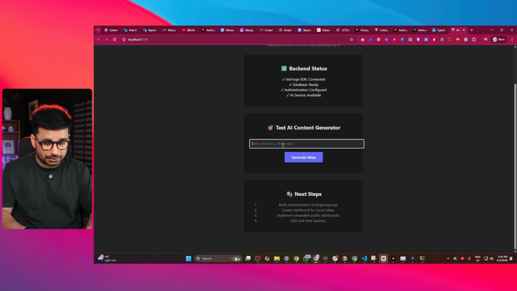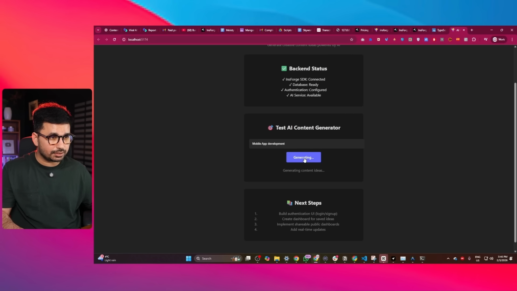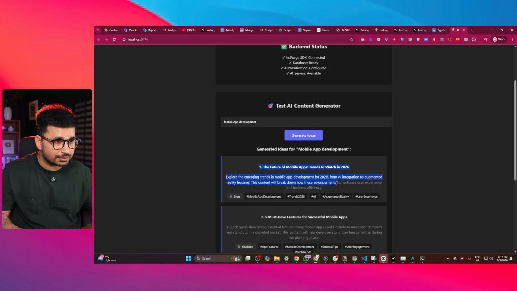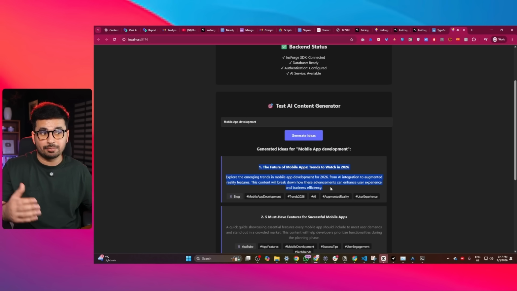Let me just enter a topic. So maybe mobile app development, and I can simply click on generate ideas. You can see it is going to generate the content ideas. There you go, you can see it has just created these content ideas, and it generated these content ideas using AI models, of course, and it used these AI models by default inside INSFORGE.